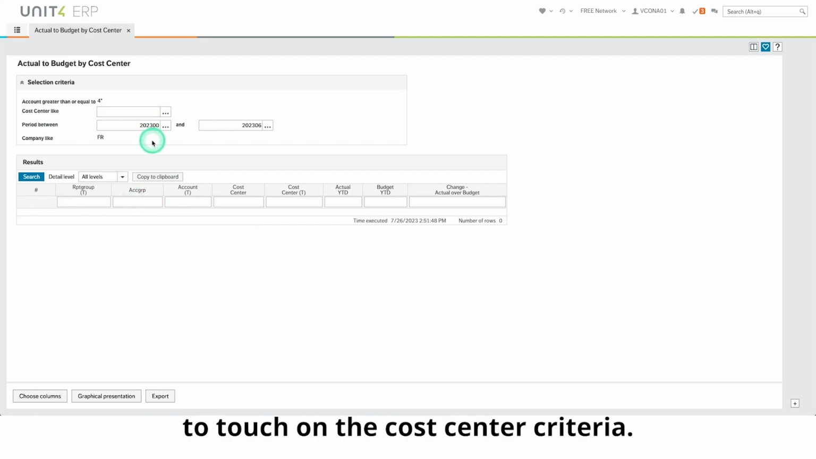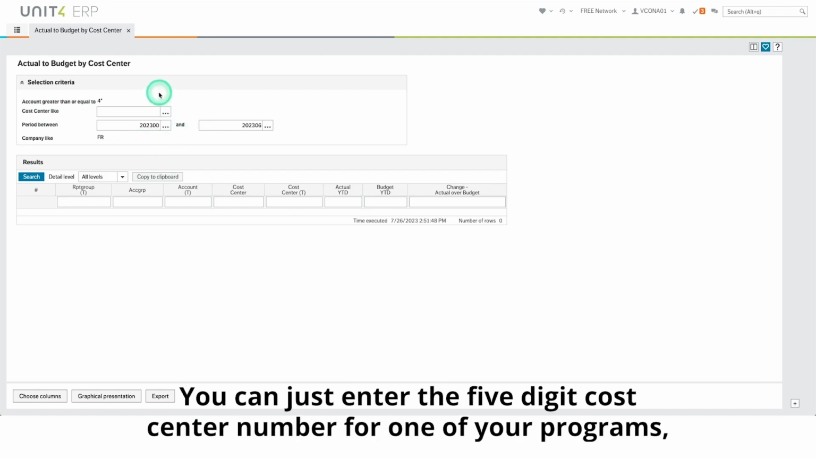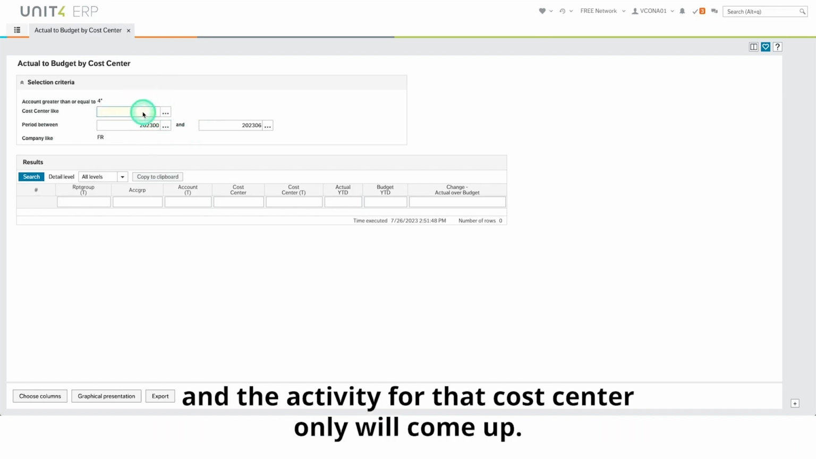To touch on the cost center criteria first, you have a few options for the report. In the cost center box, you can just enter the 5-digit cost center number for one of your programs, and the activity for that cost center only will come up.